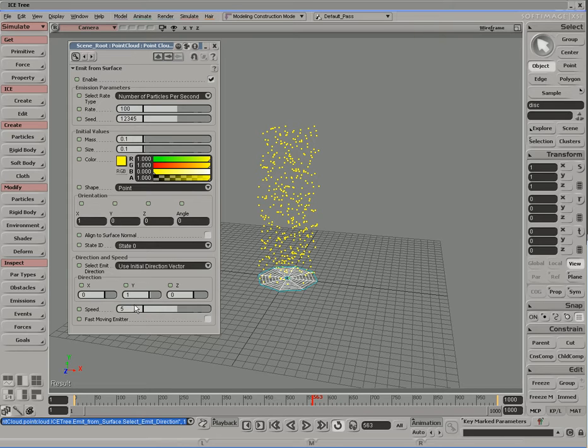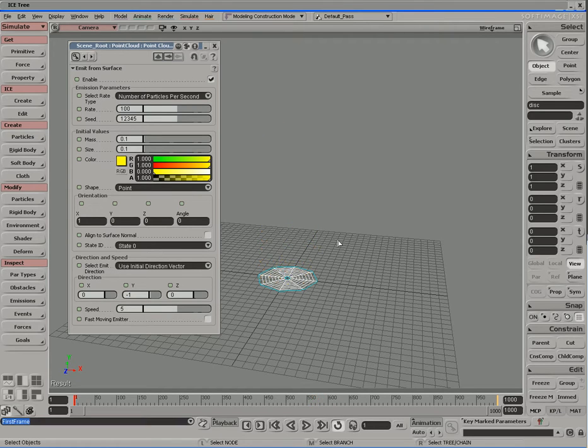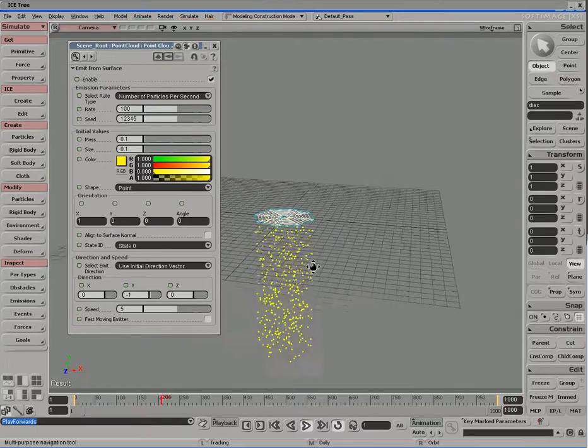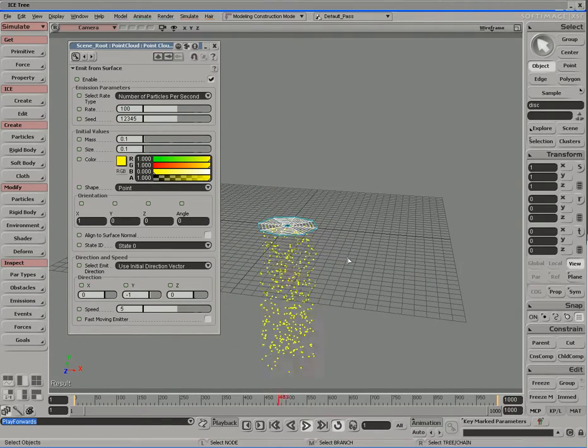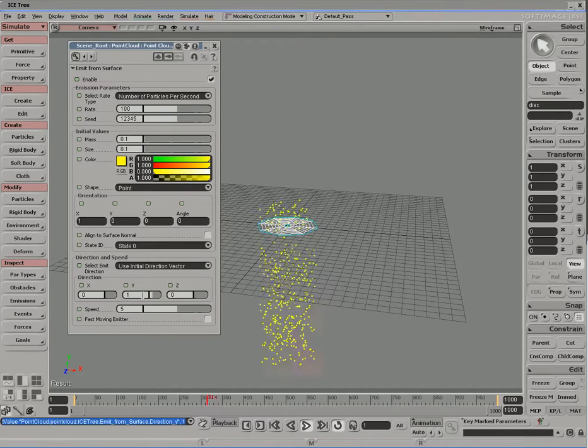So for example, right now by default the direction is set to Y, which is up, in a +1 value. This means that they're going to go up. If I were to type in, say, -1, and now we go to the first frame of the animation and hit play, you'll notice that the particles are shot down. That's because negative means down and positive means up in the Y direction. Okay, so let's go back and set this back to 1.